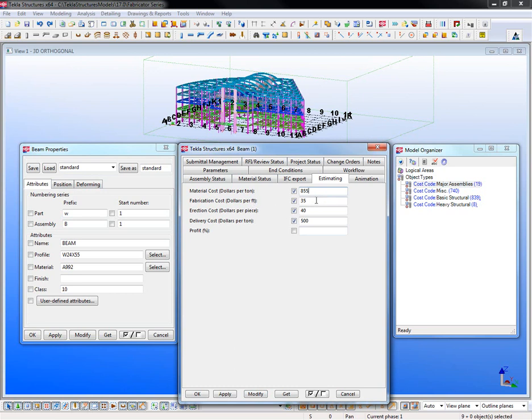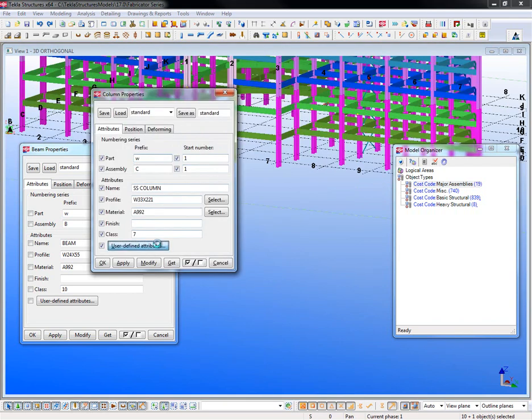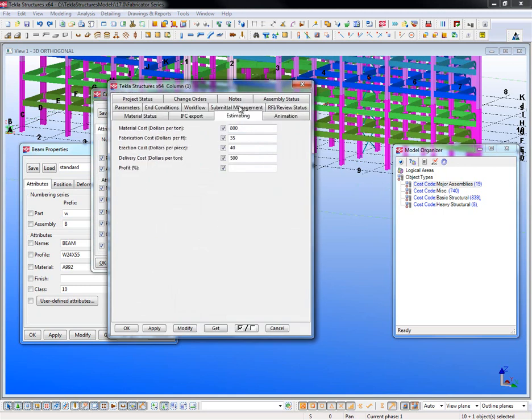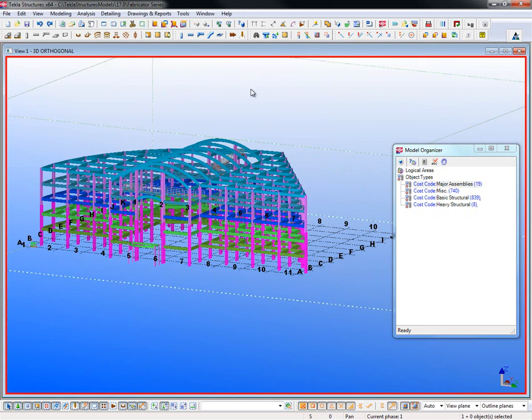Alright, let's go 855, 55, 80, and 600. Go ahead and hit modify. Okay. Actually, since those... Let's do this. Let me make sure that works. Columns, make sure I got this applied. Okay, beauty. So now we have all of our cost codes. We created our cost codes. We assigned dollar values to every specific area.